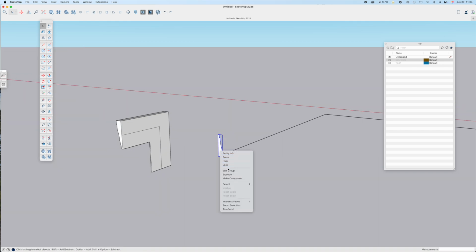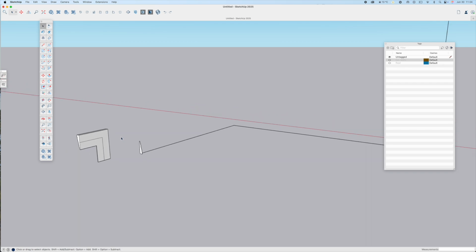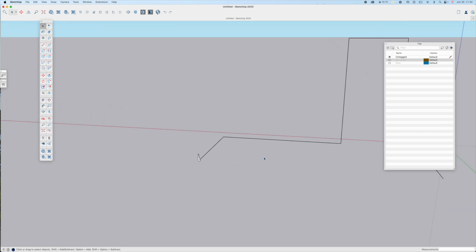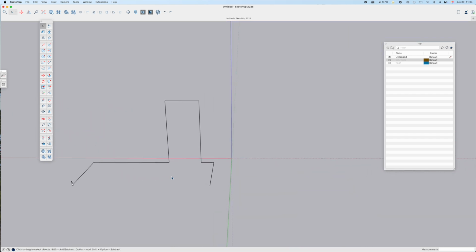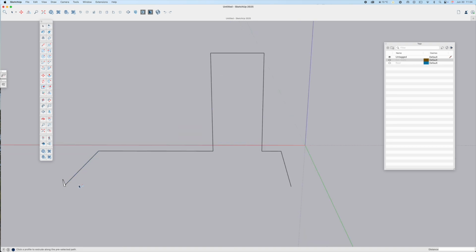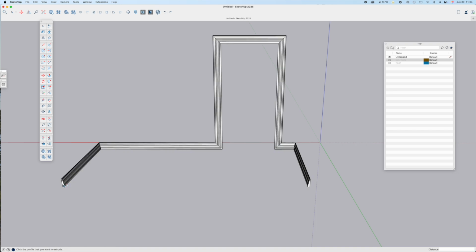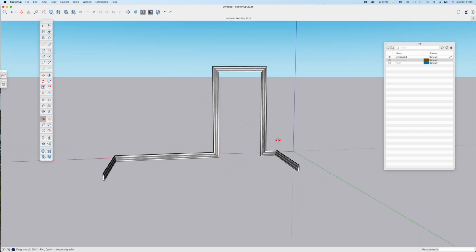Then you have to ungroup it because you can't use the Follow Me tool if your trim is grouped. Okay, I don't need that anymore, so do a little bit of cleanup and get rid of it. Now let's select the lines I drew a little bit earlier, all of them. Once they're all blue, go to the Follow Me tool, click on that little trim I just imported, and boom, done.